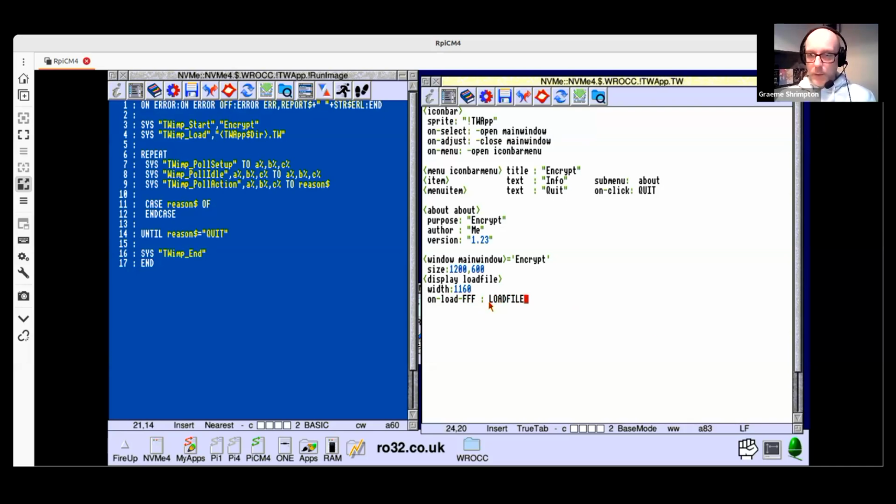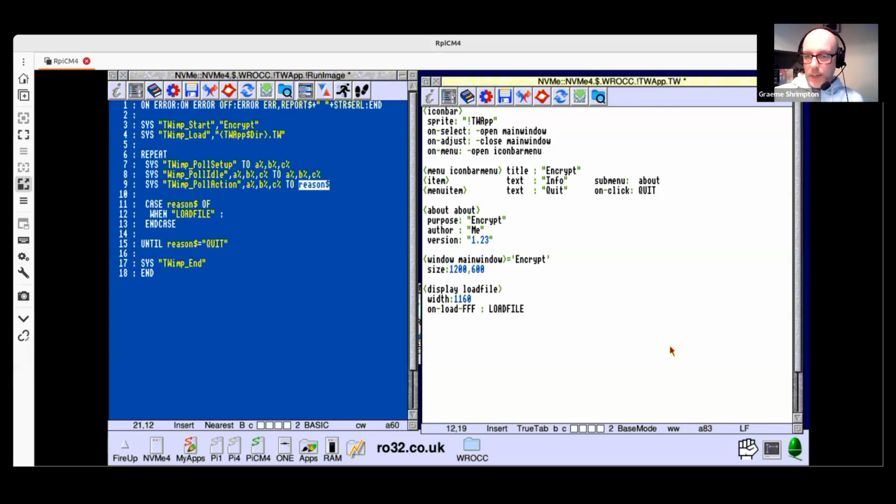What will happen there is when a text file is dragged to the icon, the word load file will come in this reason $ here. Nothing will happen because we're not responding to load file. So I'll do something in this reason statement. So when the reason $ is load file, what we'll do is we will fill this display icon in. Put a new line there to make it a bit clearer. We will fill this display icon in with the file name that was dragged in.